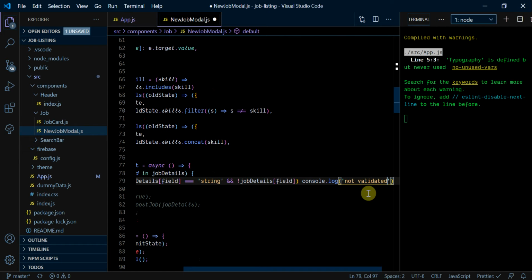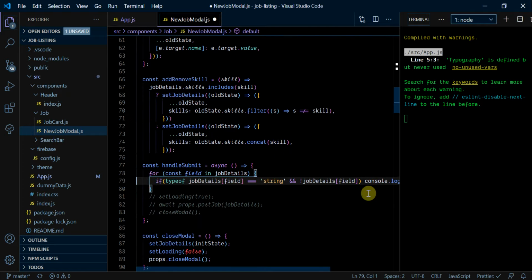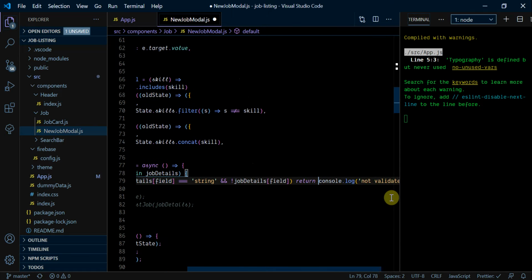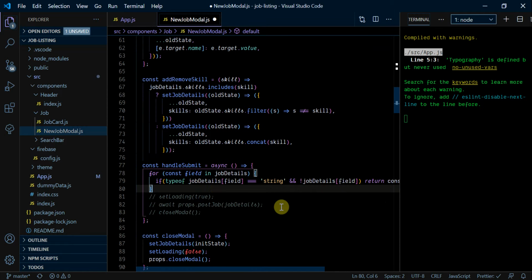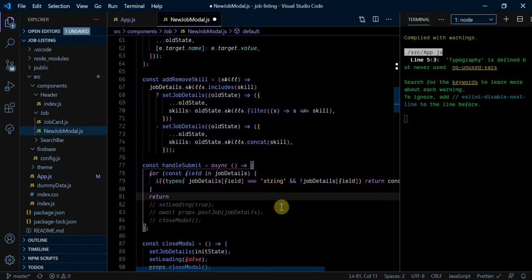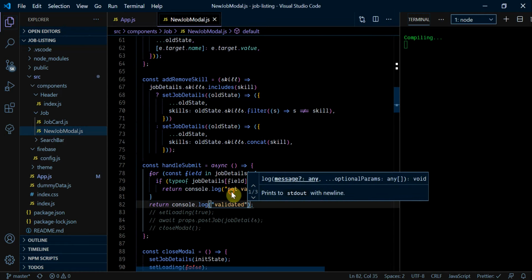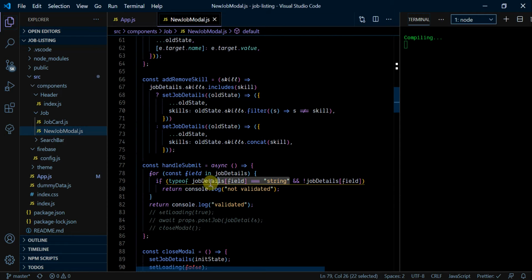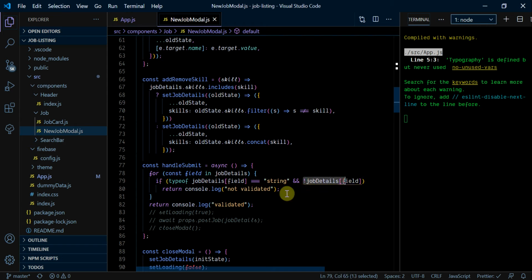And what we can do is return this console so that we do not actually proceed with the rest of the stuff. And if everything is filled in, we can say, wow, console.log validated. So if it is a string value and there is nothing in there, then we are returning the function right away.